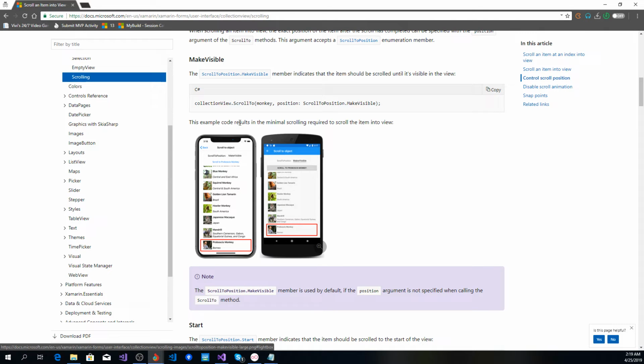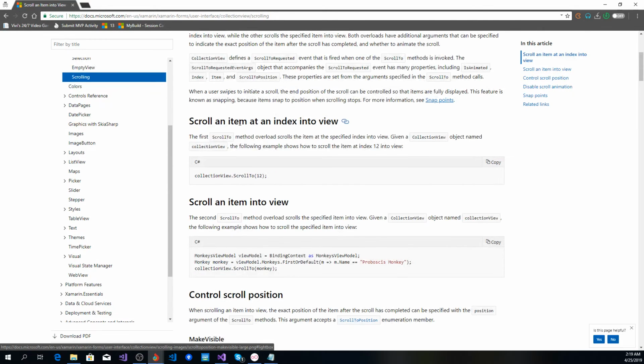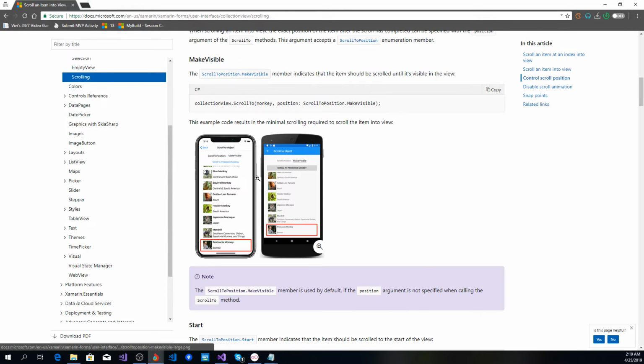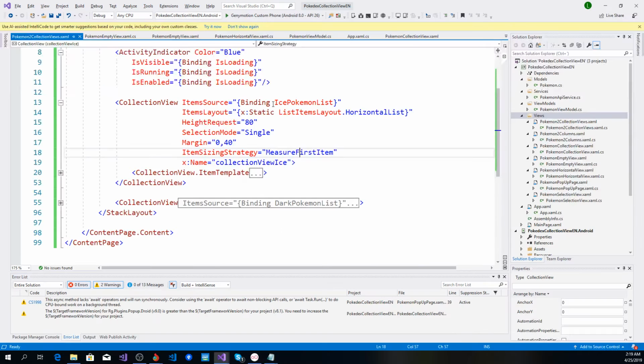So you can use either the index of the item, it means the 13th element, or look for a specific item inside the list. Sorry. So we can actually try this.